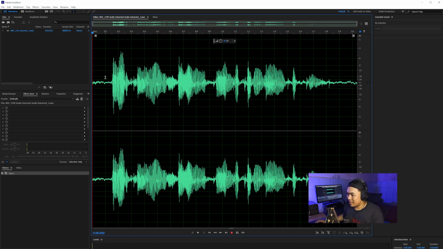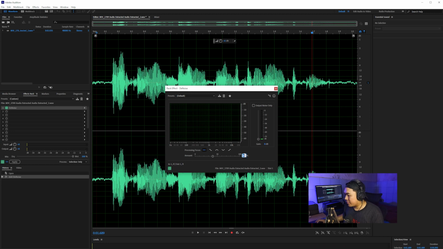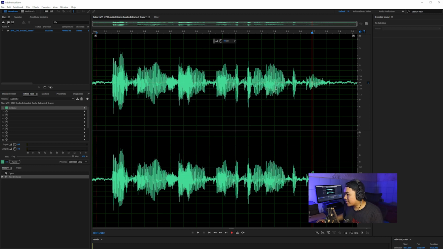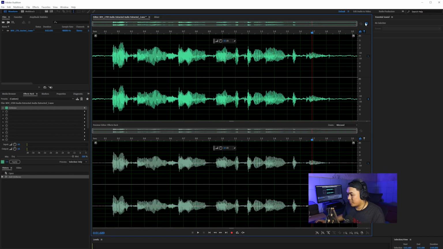As you see, this is the noise. It's noisy. But if I use noise reduction at 50%, I don't see the change in the waveform, right? So how do I see the result in the waveform before I apply the effect? By using the preview window. Click here, Show Preview Editor, boom.